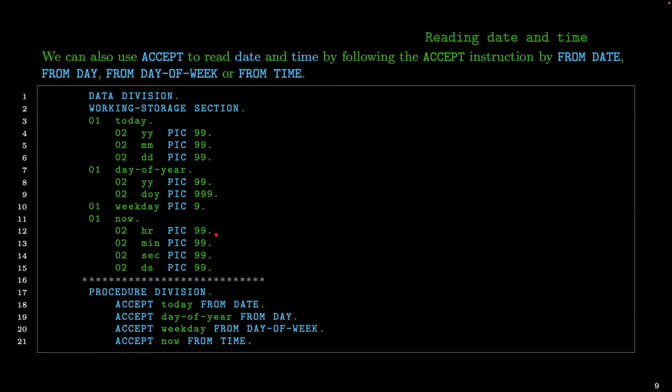And then we have time, which I call now in this record, which has 8 digits for the hour of the day, the minute, second, and the tenth of a second, ds for decisecond. And this is how we read those. So the current date is accept today from date, the day of the year is accept day of year from day, accept weekday from day of week, and accept now from time.